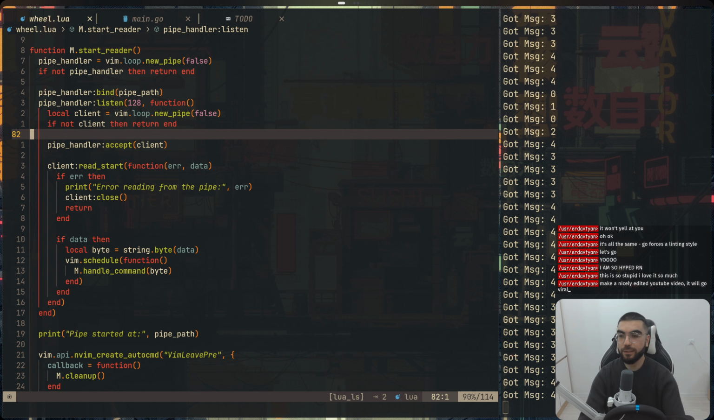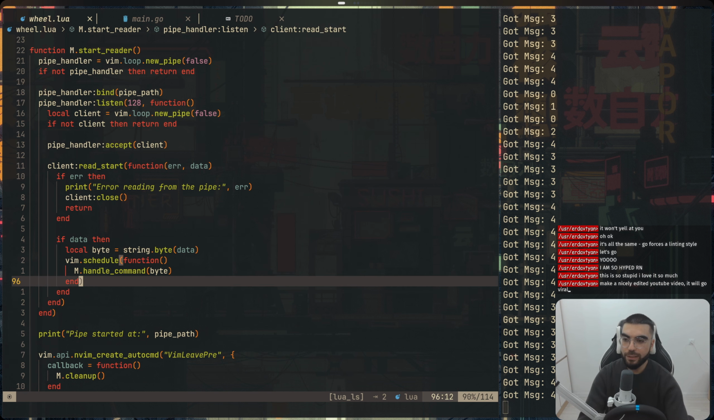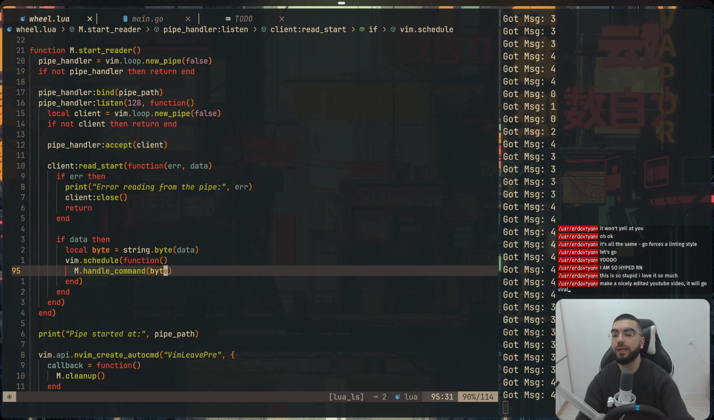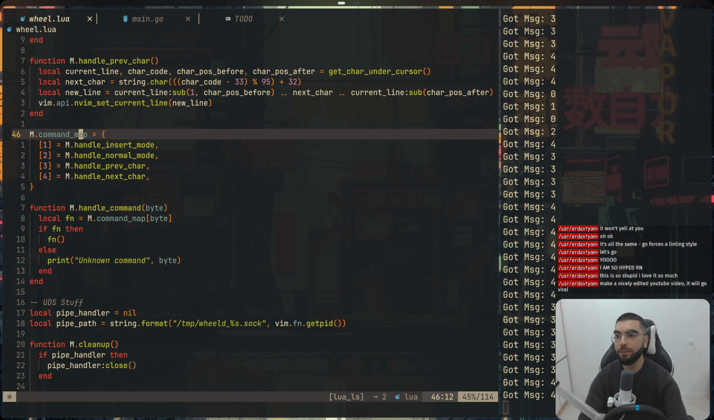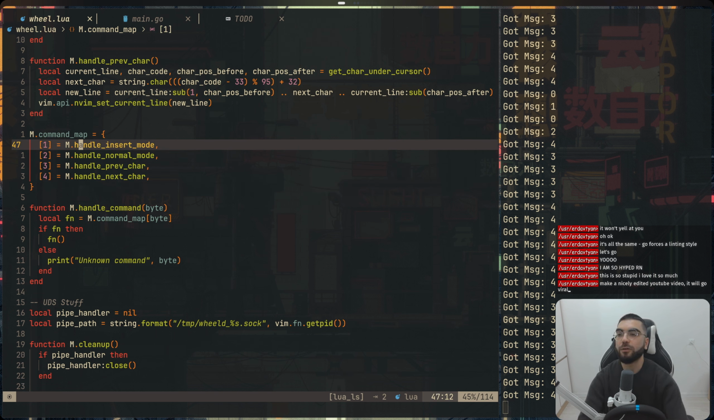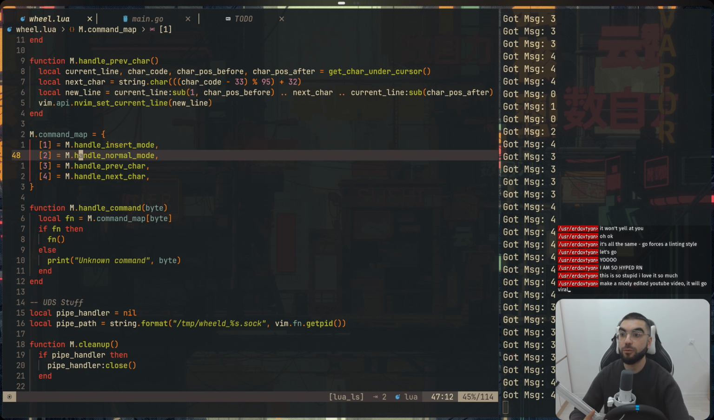Then I create a client and start accepting messages from the client. And I start reading the messages. I will get some bytes. So I convert a byte from a given string data and call handle command in a Vim schedule function so that it happens in the Vim's main loop. Handle command uses this command map to decode the byte message to an actual function and calls it. So when the command is 1, which is my right shifter here, it goes into insert mode. When the command is 2, which is left shifter, it goes into normal mode.